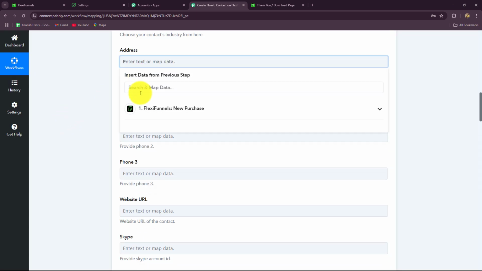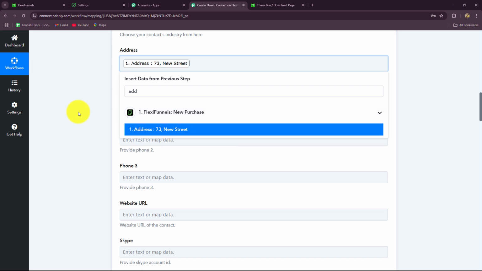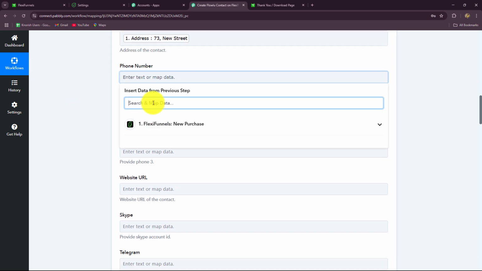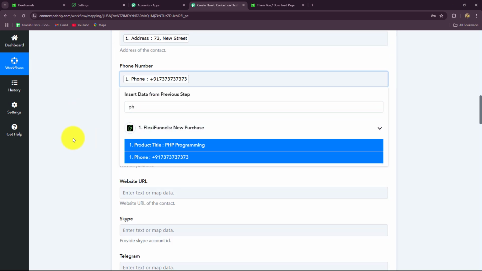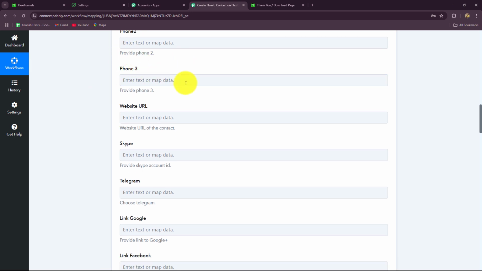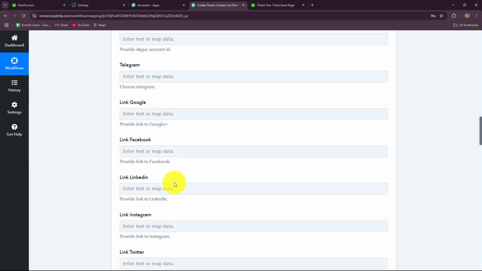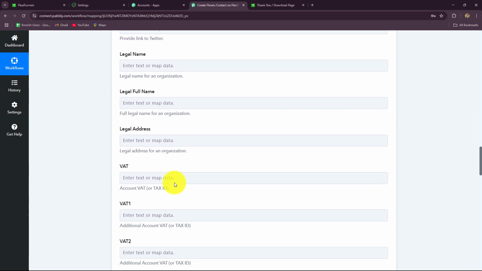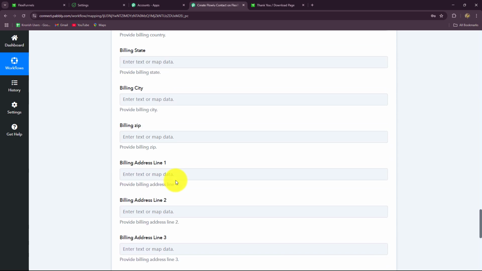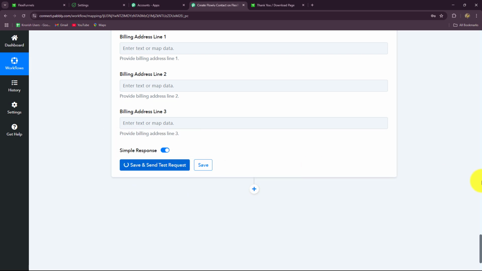Then we have address, so I've received the address as well. I'm going to map it. We have the phone number. If you have multiple phone numbers, you can map them according to the responses. We have some other details as well. If you want, you can just map them. Otherwise, you can ignore these fields. And I will directly click on the save and send test request button now.